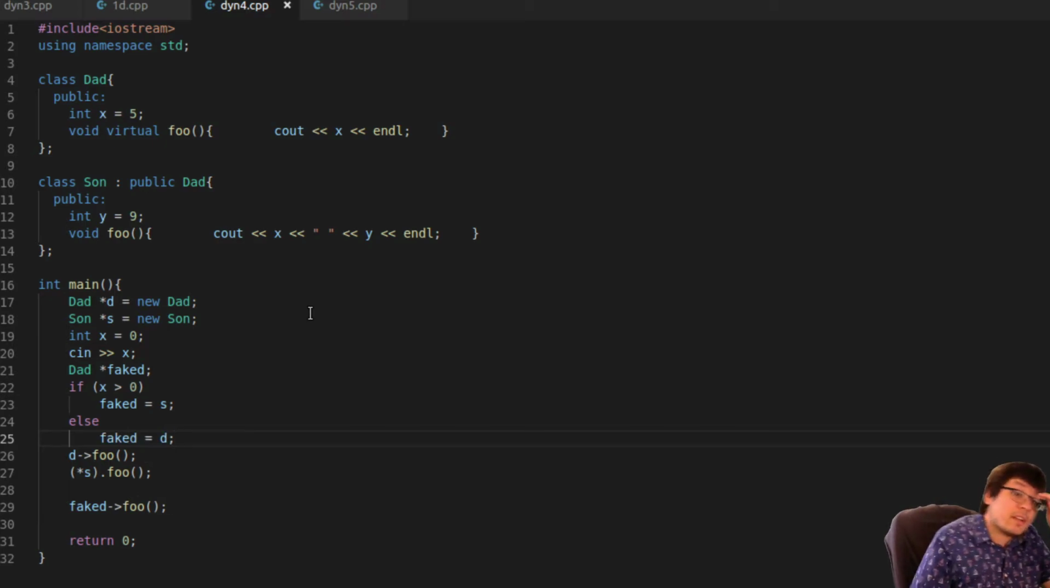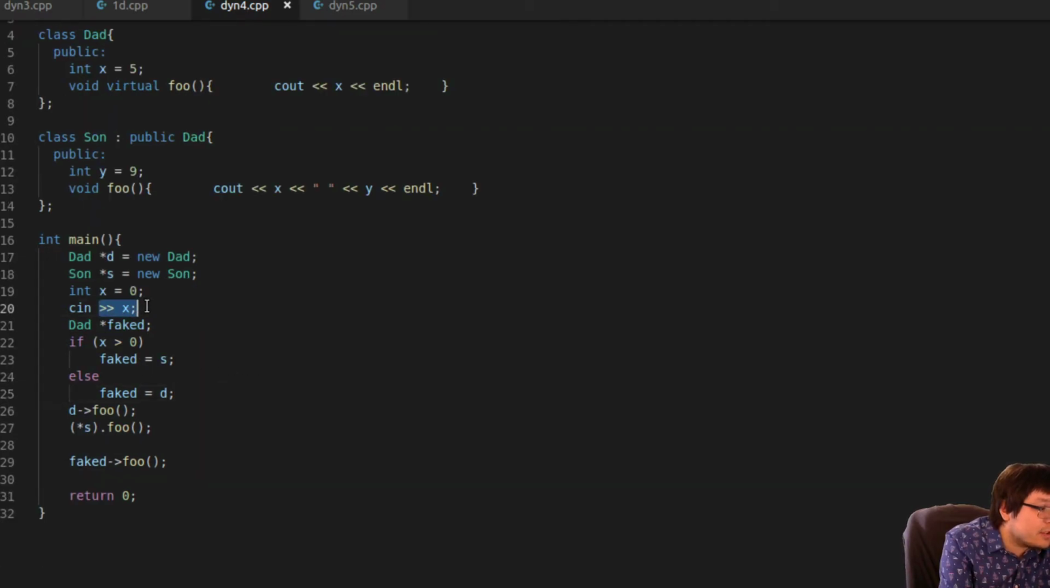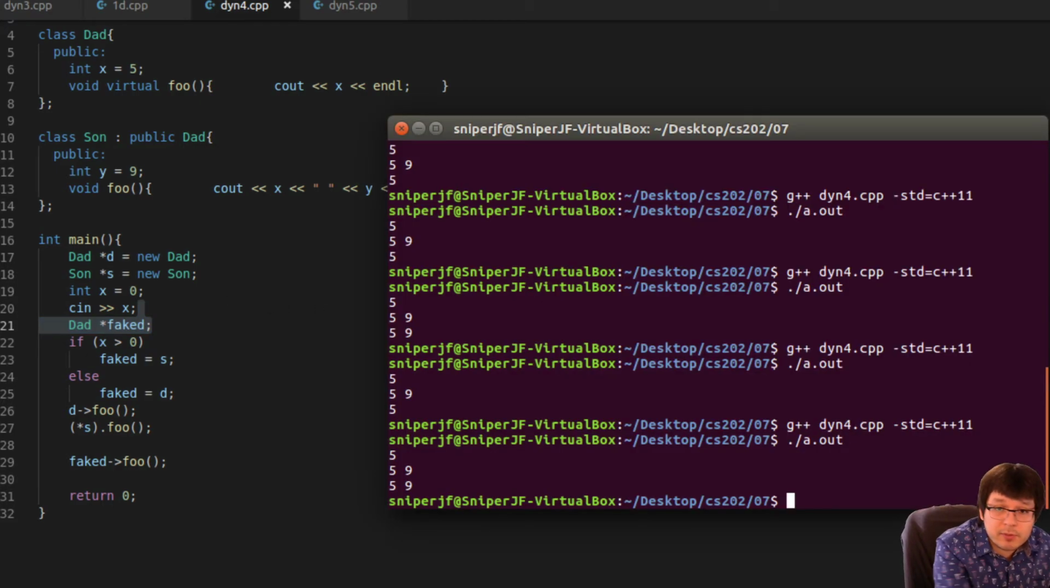Okay? So essentially, what I'm saying now in this piece of code is that based on the user input, if I put in a number that is positive, then I'm going to make fake d point to a son. If I put a number that's negative, fake d is going to point to a dad. Okay? So let's actually run that, see if it works.